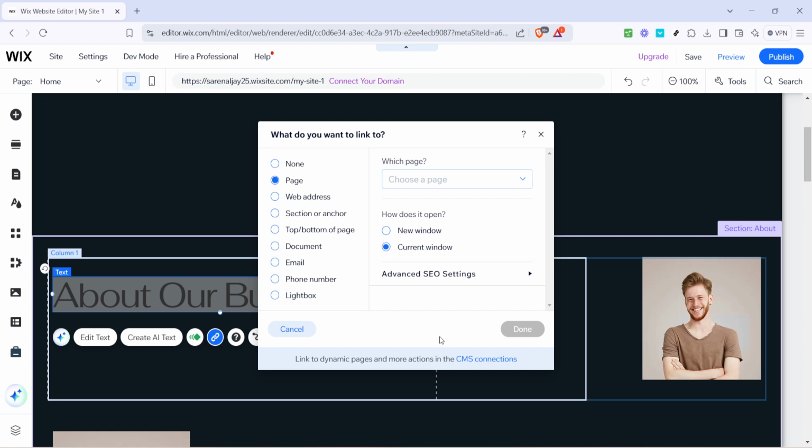And there you have it. By following these simple steps, you can effortlessly create links to other pages on your Wix site. This can help you maintain a logical flow of information and provide users with a richer, more informative engagement with your content.